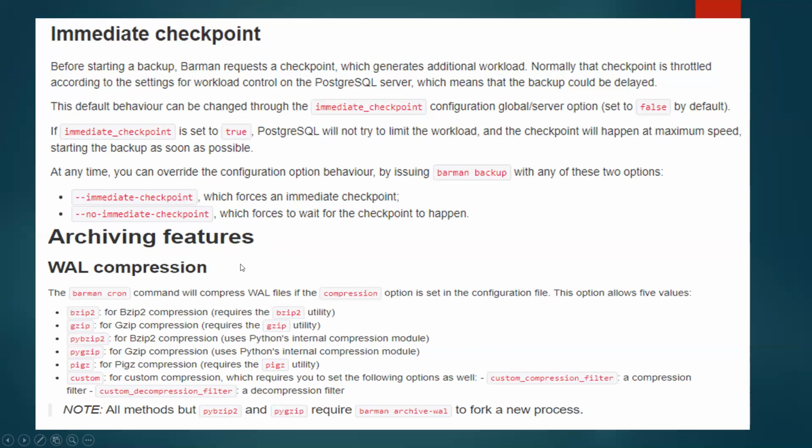For archiving and compression and all of that, there are different utilities that you can compress with. Barman gives you a whole lot more different utilities. Some of these, you just need to make sure that you have installed on the server if you have to use them.